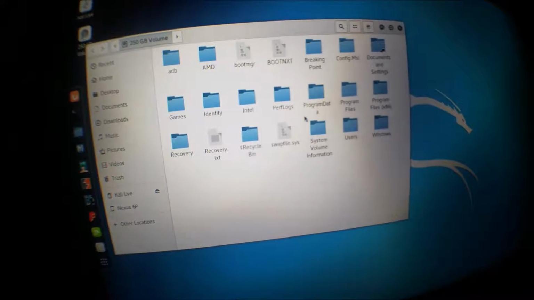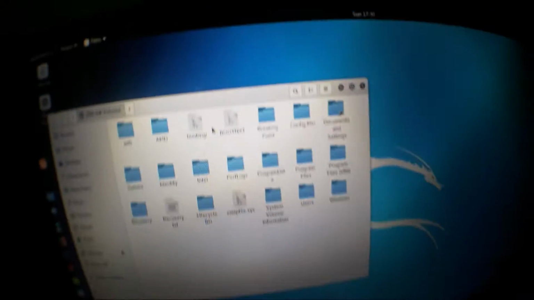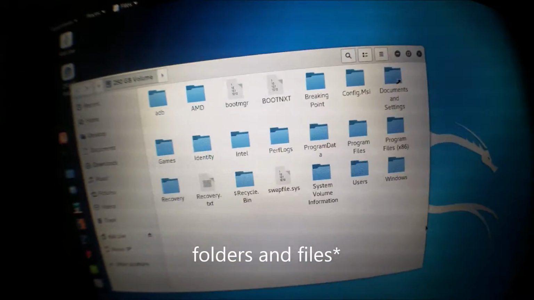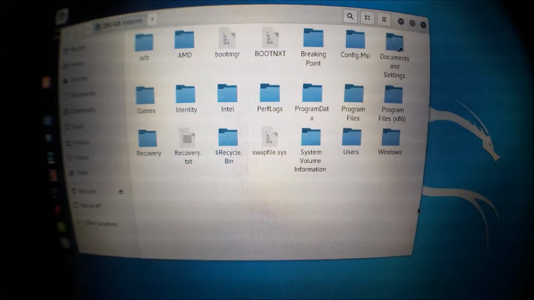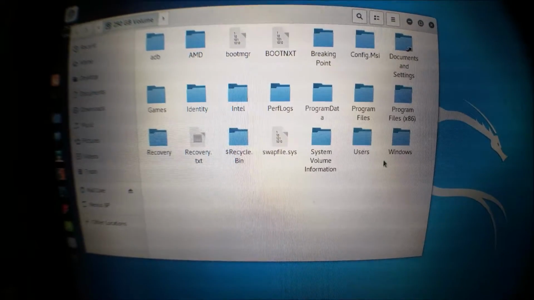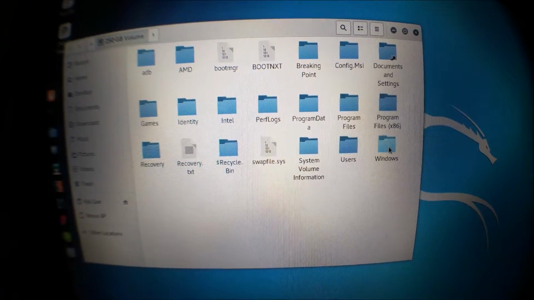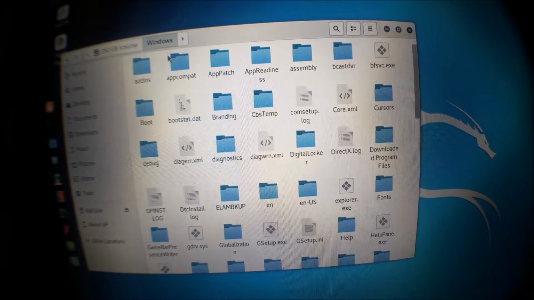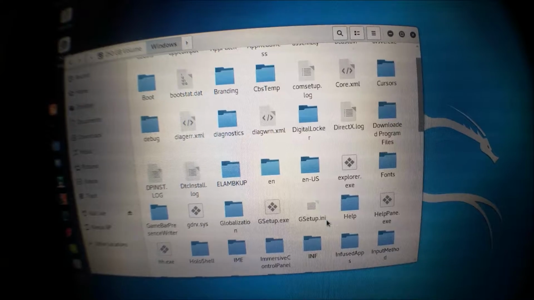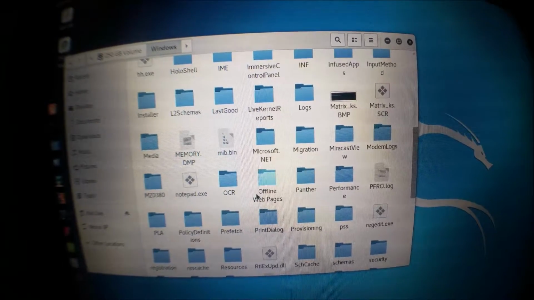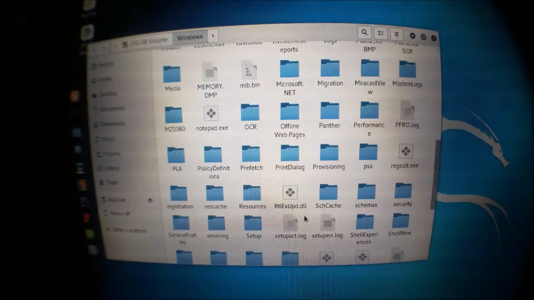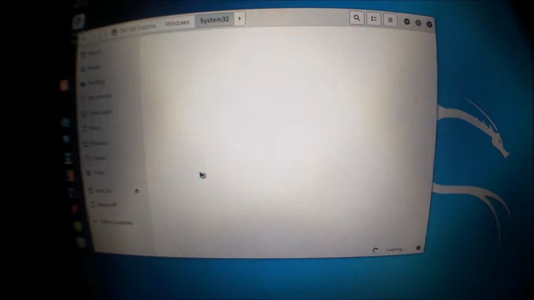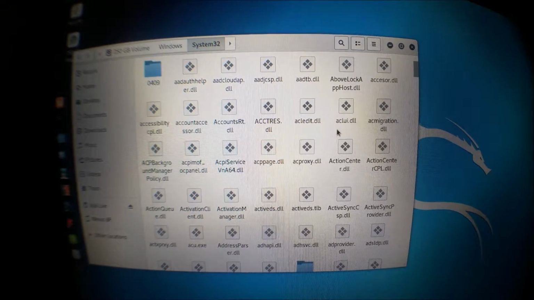So if I go into my main Windows drive, you're going to see a bunch of settings here. I'm so sorry if this is hard to follow, but what you're going to want to do is go into Windows. Then you're going to want to go down and find System32. Let me just do that here. Here we go, System32. This may take a little bit to load up.